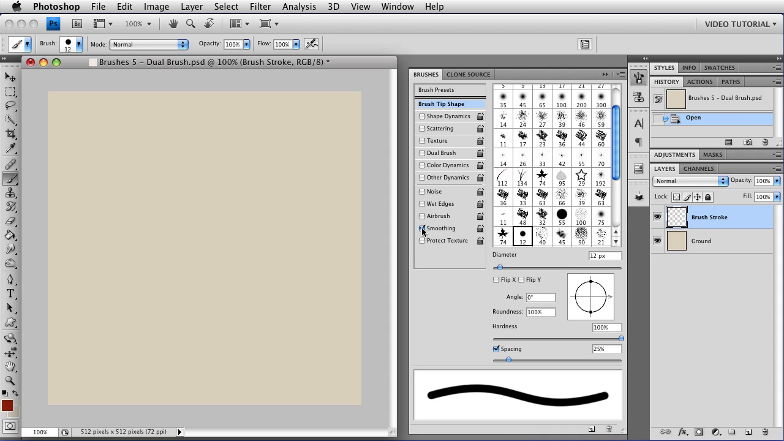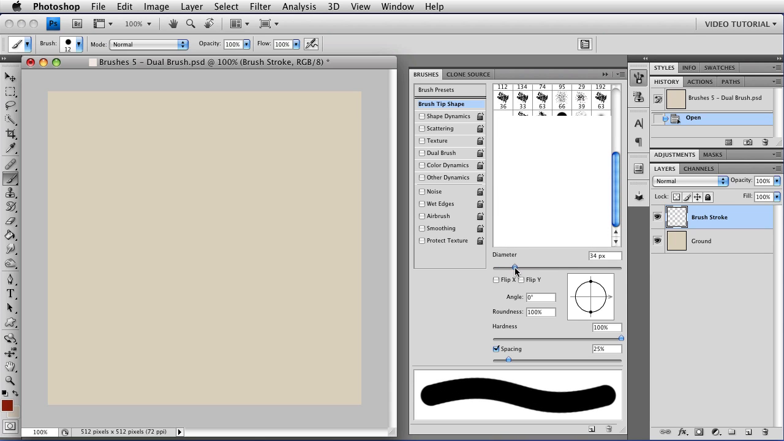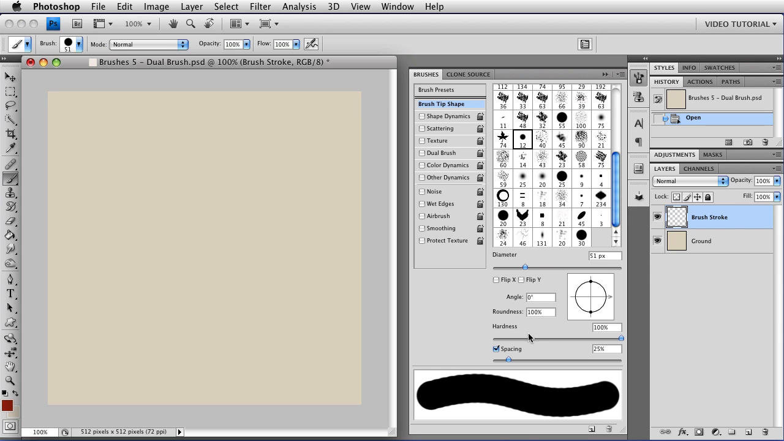I'm going to disable smoothing because I don't like it. And now I'm going to set up my primary brush. So this is a round brush and we'll just continue to use that. And I'm going to make the diameter a little larger, about 50 pixels more or less. And I'm going to leave the hardness at 100%, and I'm going to tighten up the spacing so that I get a nice, clean line here.